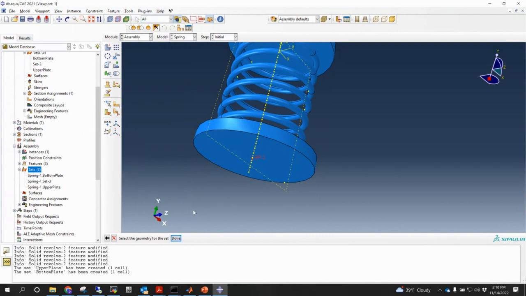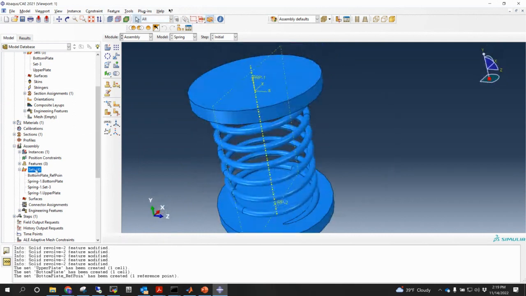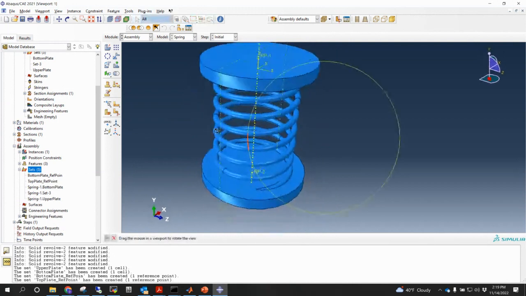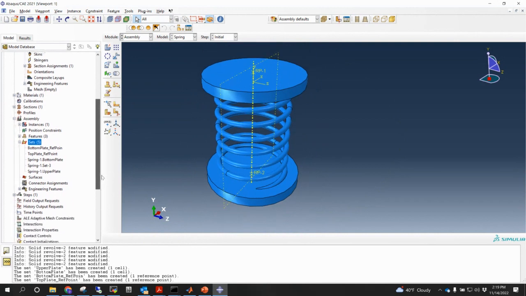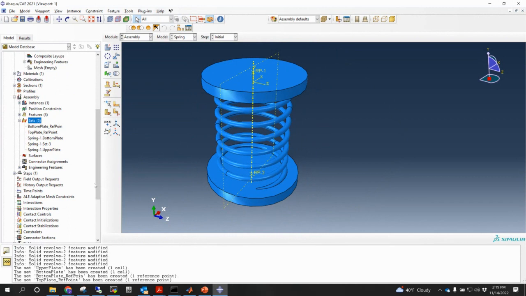This one, right? That's my reference point, which is related to the bottom plate. And I have a top plate ref point, and it is this one. All right. So now they are not RP1 and RP2 anymore. They are top plate reference point and bottom plate reference point. All right.